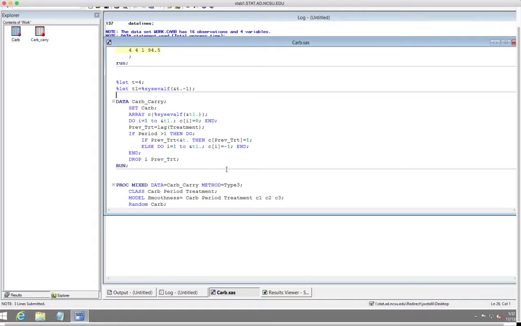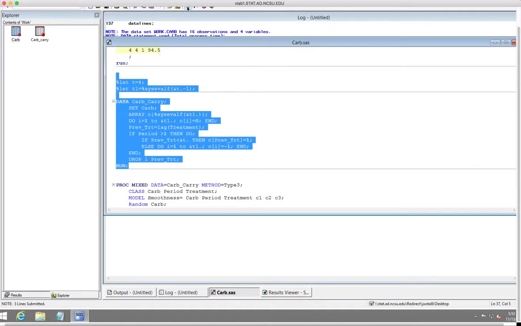So I'm not going to go into how this code is working. Maybe do it real briefly. First it checks to see if you're in the second or greater period because we don't calculate carryover effects for the first. And then if our previous treatment is less than the last one, then it sets that element equal to 1. Otherwise, that means that the previous treatment was the last one, and then we set all of our carryover effects equal to -1. And so all you need to do is highlight this and click Run.